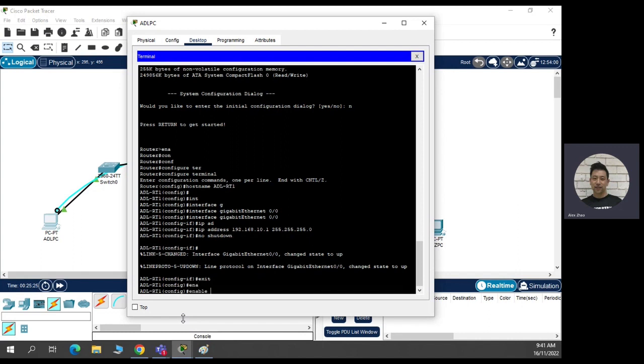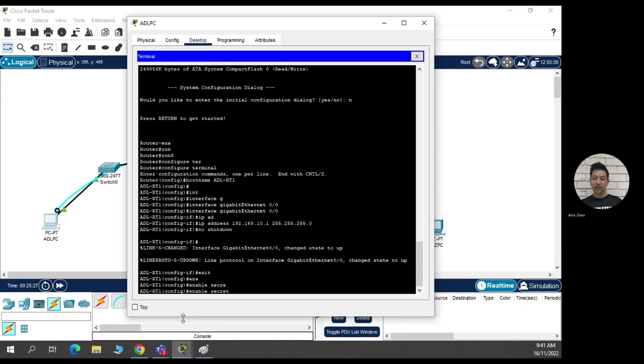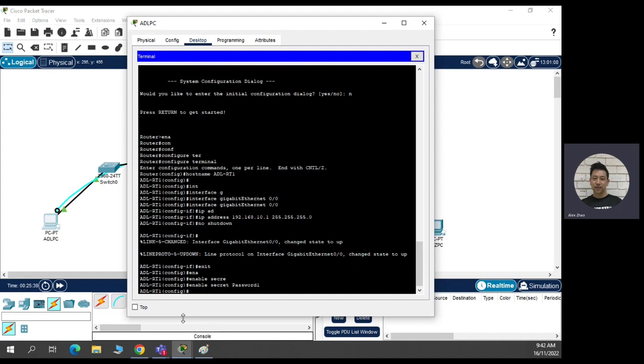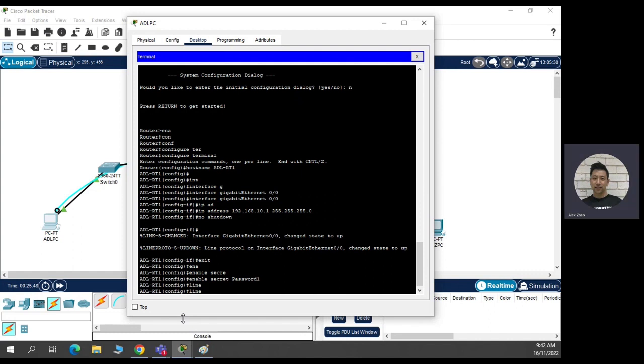Enable secret is the enable password, and I'm going to set it as password1. It's whatever your standard is for your company; for this, I'll set it as password1. No problems. Also we want to configure the console password, right? So line console. If I connect with that blue cable, I need a password to go in. That's just physical security. Otherwise, anyone could just go in and wipe your device.